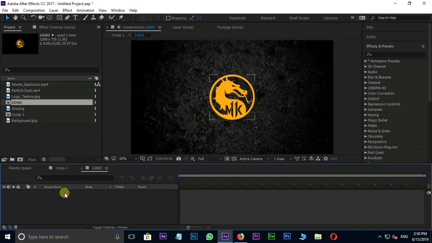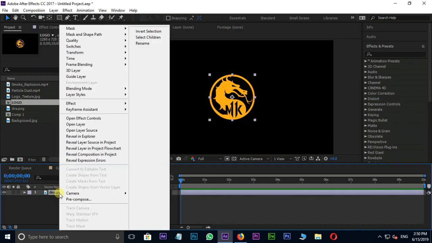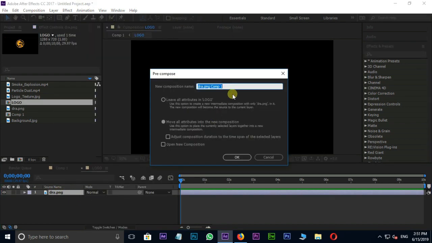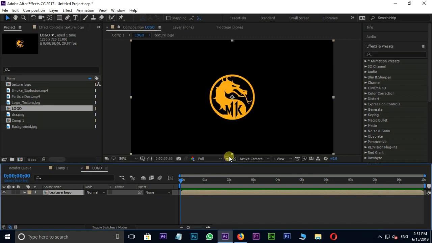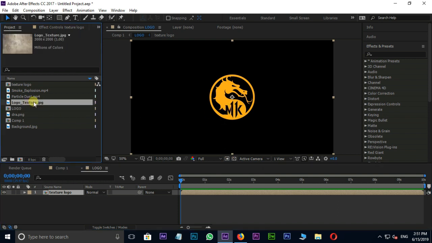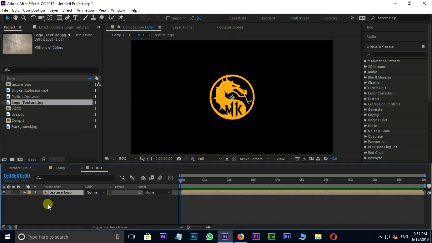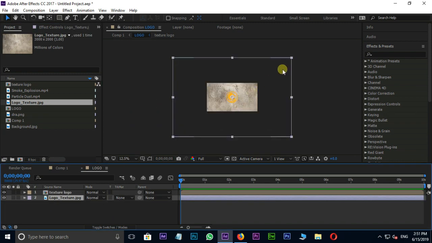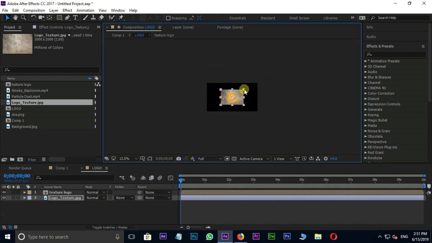Let's open this logo comp layer. Select this logo layer and pre-compose it once again. This time I call it texture logo, and hit OK. Now select the logo texture layer in the project panel and grab it below the texture layer.